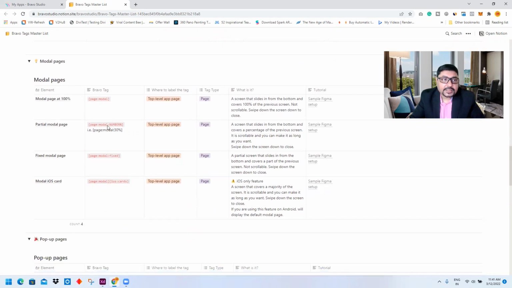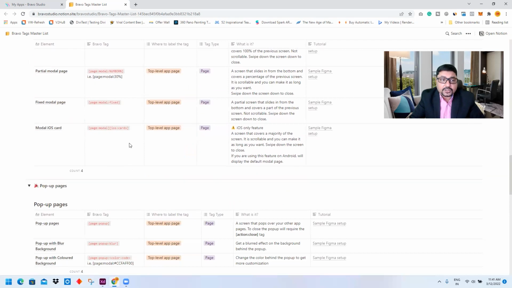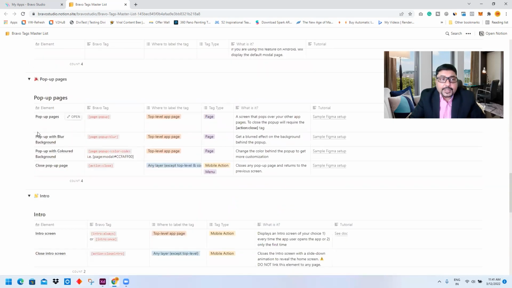Modal pages are great options when you have some modal objects. Just scroll up, stays over there. Say for example, when you are commenting, or liking a particular thing, or sharing a particular page, there are modal windows that come in. So there can be a partial modal page, there can be a fixed modal page, modal for iOS cards. If you are creating for an iOS device, you can have this modal iOS cards. Then there are pop-up pages which can pop up. Say for example, this one blurs the entire background and pops up some messages if you want.